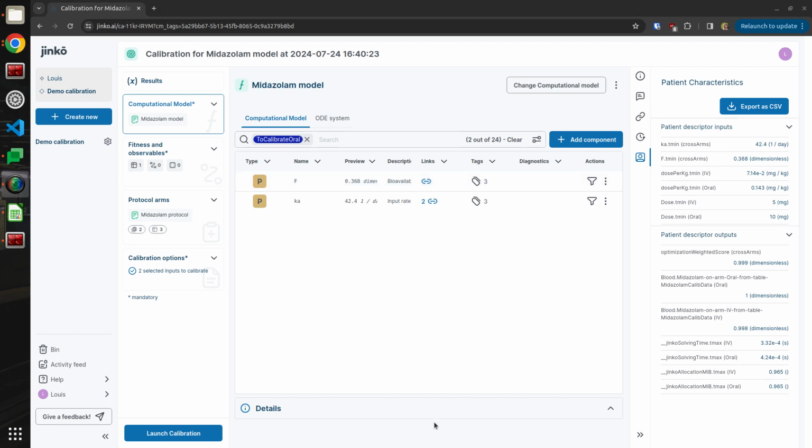Now that's it for our small demo of how to calibrate a model in the Jinkō platform. We hope you liked it and that you're eager to try it out yourselves.